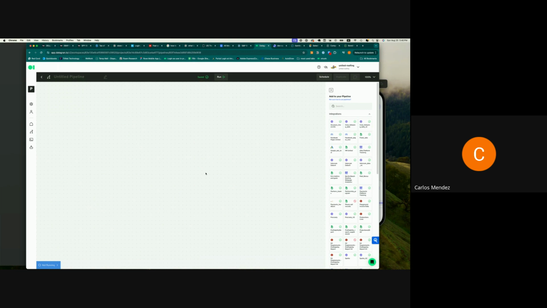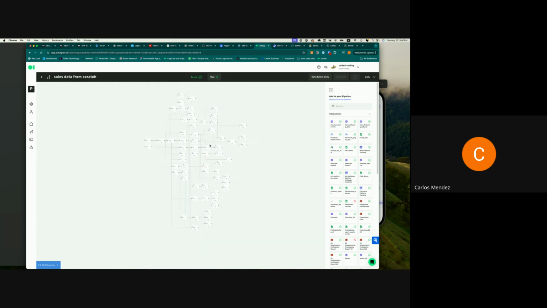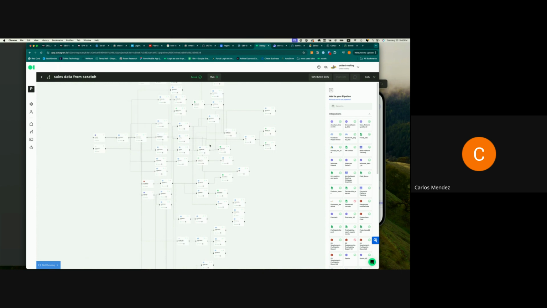So, for example, I'm just going to go here into sales data from scratch, and this is one of the biggest pipelines that they have built so far. As you can see, it is huge, and basically they're bringing their data from different sources. One of those sources is their CRM, and then they start transforming all of their data in here.